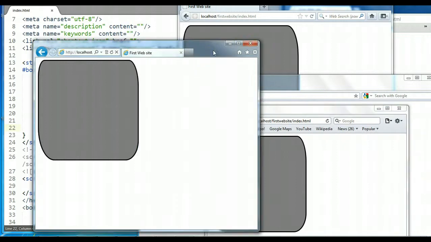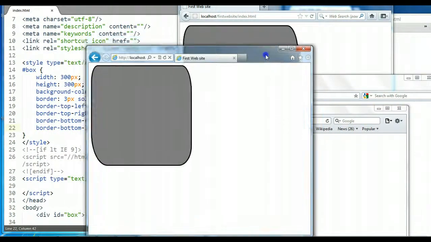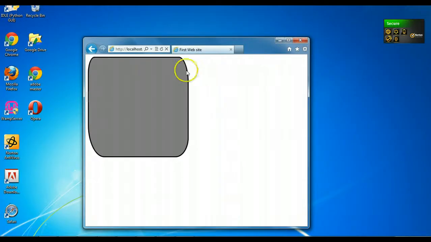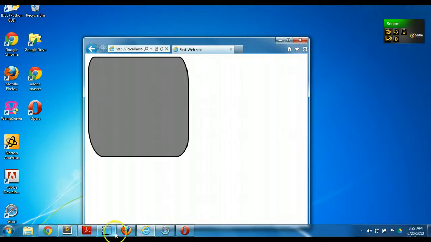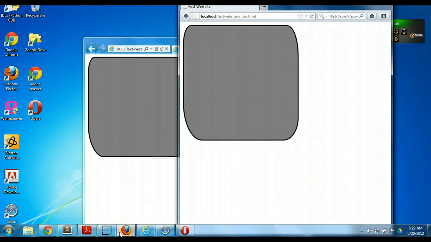Now the exception is Internet Explorer. This is Internet Explorer 9. So it's going to work in Internet Explorer 9, but it's not going to work in Internet Explorer 8, 7, 6, 5, 4, 3, 2, 1, whatever. It's not going to work in those previous browsers. But Internet Explorer 9, it works fine. Okay, so this is the border radius property. This is our 6th CSS3 tutorial.